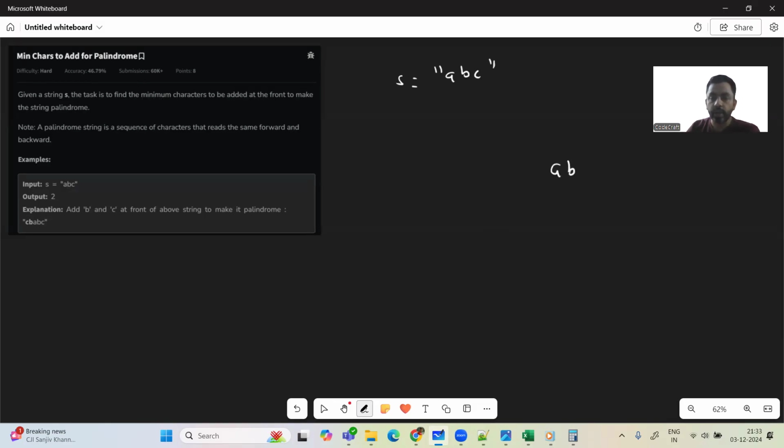A palindrome is a string wherein if you read from left to right and right to left, it's the same. So for example, ABA from left to right and ABA from right to left, it's the same. So this is called a palindrome. Now, what the problem is saying is we'll be given a string and we want to make it a palindrome by adding minimum characters at the front.